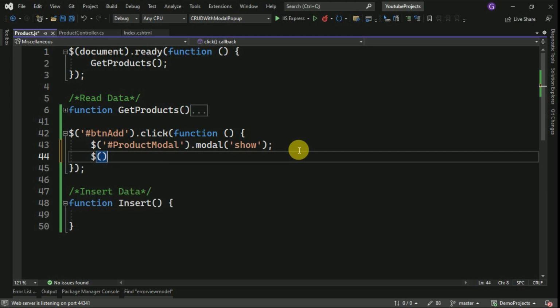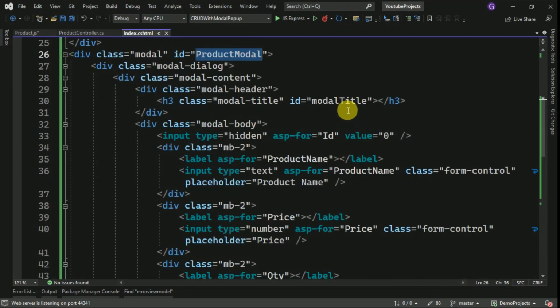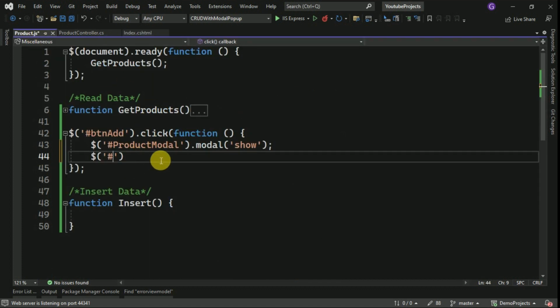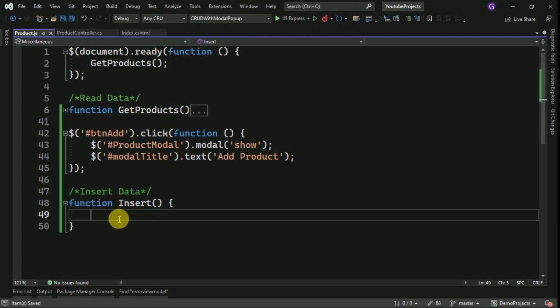For that, I am going to take the modal title from here. So this is the ID of the modal title. Here I am going to pass this ID and assign this text. So I will make it as add product. Now we have to create the insert function. First we have to pass the form data in the form of an object. For that I am declaring one variable called form data and I will create an object here.